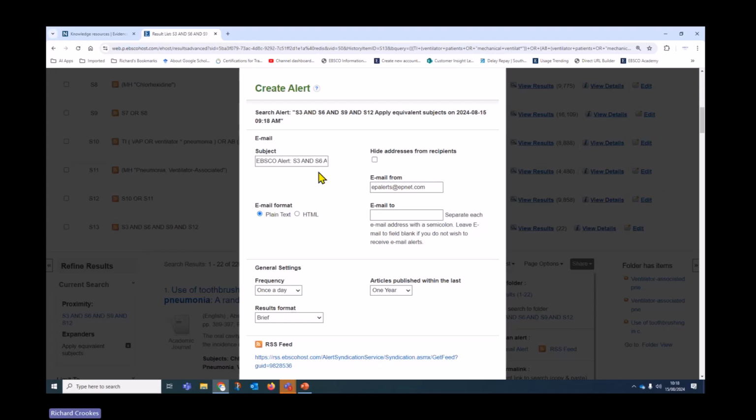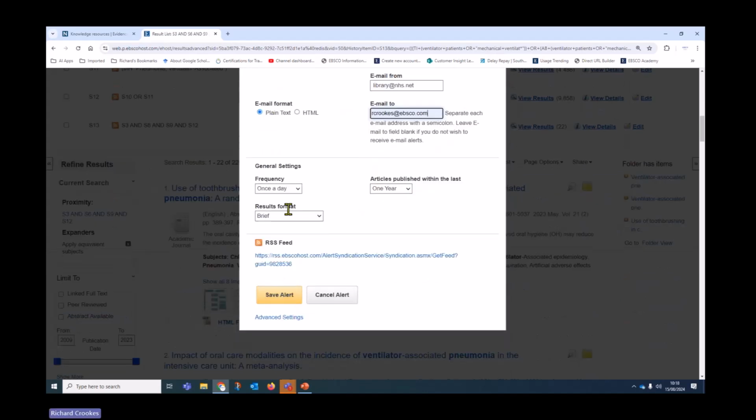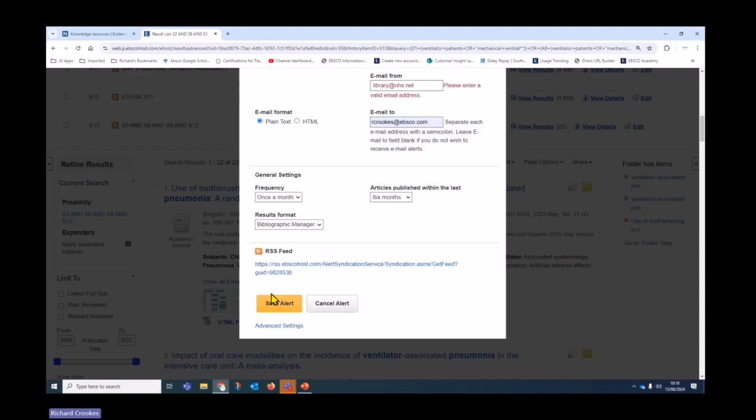You have these options again. You can change the subject. You can change the email from address once more, as I will do now. You can hide address from recipients if needed. And then you can choose the frequency again. So this time I go once a month, I go monthly for 6 months, and then results format, Bibliographic Manager. Okay, and we'll save this one this time.